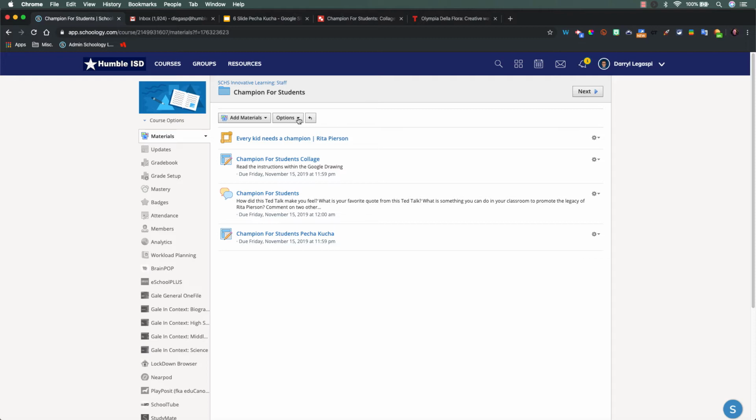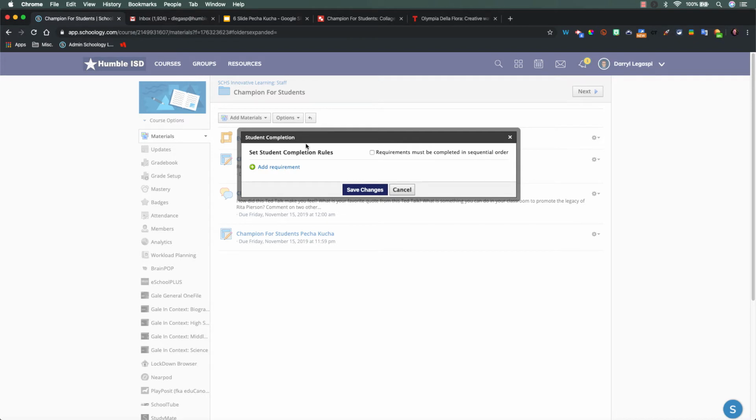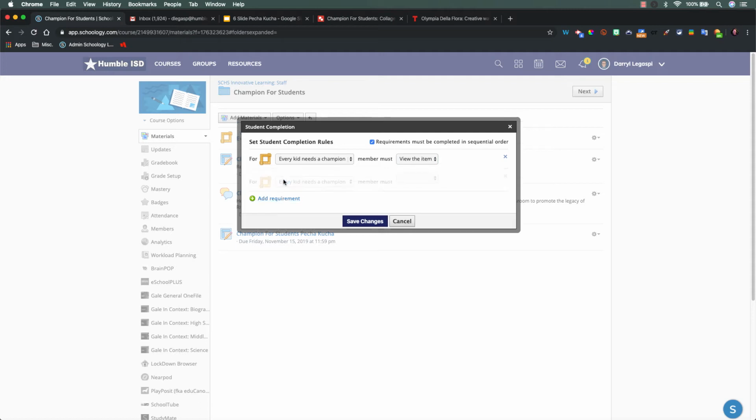But here's what I'm gonna do. Now, options, student completion. This means they have to go in a specific order to complete this whole entire assignment. Requirements must be completed in sequential order. Here we go. Add requirement. Okay, every kid needs a champion. Okay, to complete the assignment, they just need to view it. I'm going to add the next requirement.